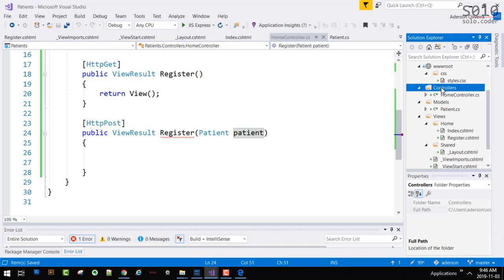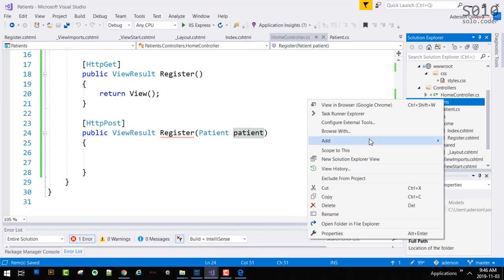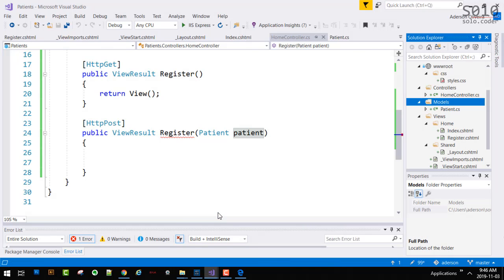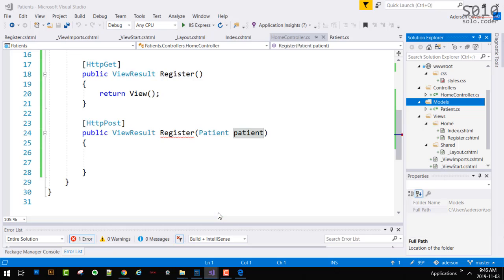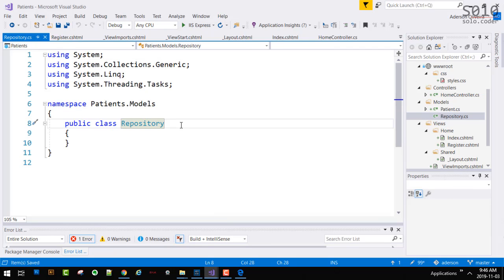So under Models, I can create our repository there. It will be so simple that it will actually be just a static class. I'm not even going to need to instantiate it. So I'm going to call this Repository, and for the sake of keeping things very simple and straightforward, I'm going to say that this class is a static class.